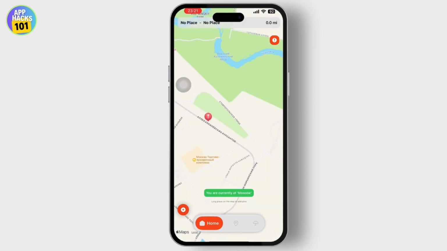Once you have set the location, activate or enable the fake location feature within the app. This will override your actual GPS coordinates with the fake ones you have selected.